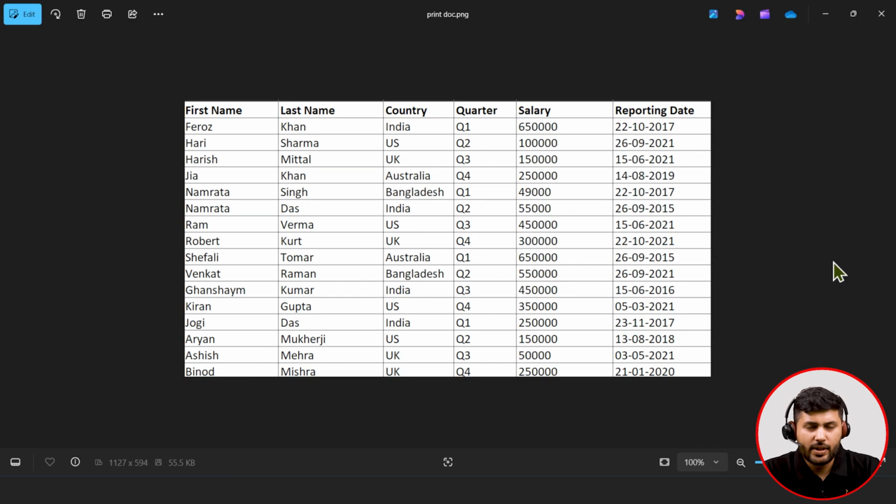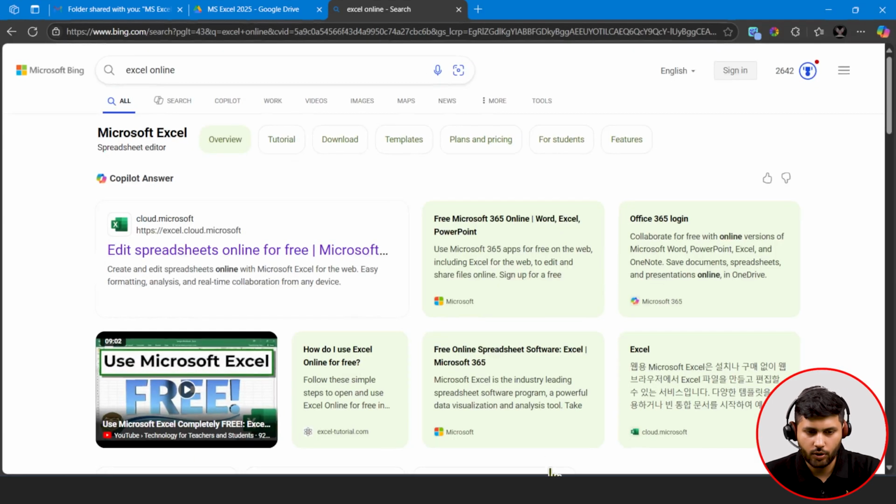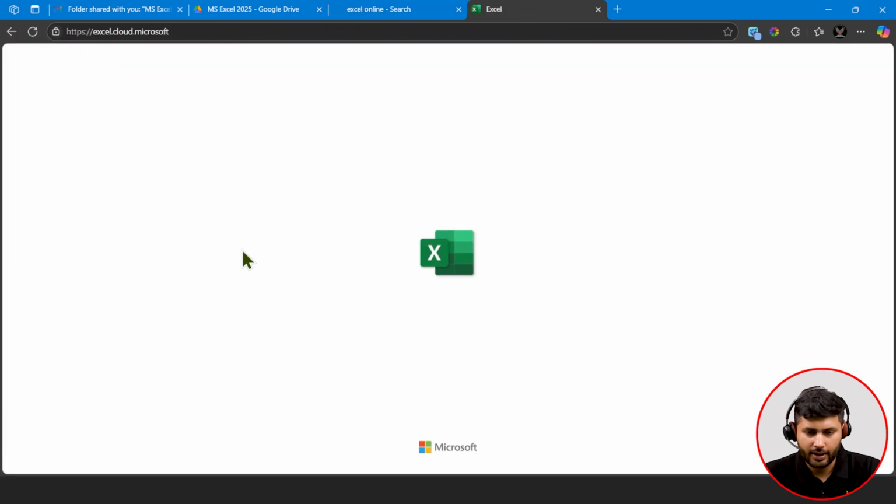Okay. Now we'll see how to add data from an image on an Excel file. I have an image over here on my screen. We have the first name, last name, country, quarter, salary, and reporting date mentioned. Okay. In order to add image, you don't need to manually pass each and every value. Okay. Instead of doing this, you can open your Excel Online. So you can go to your browser and search for Excel Online. Click on Excel Online. Okay.